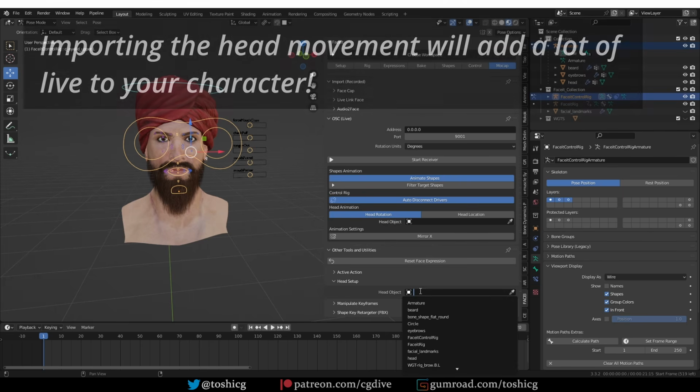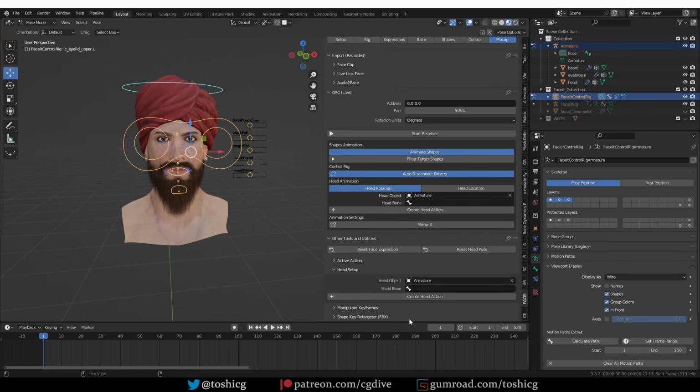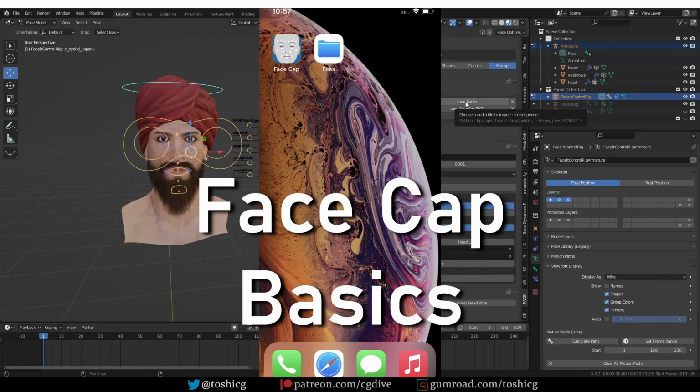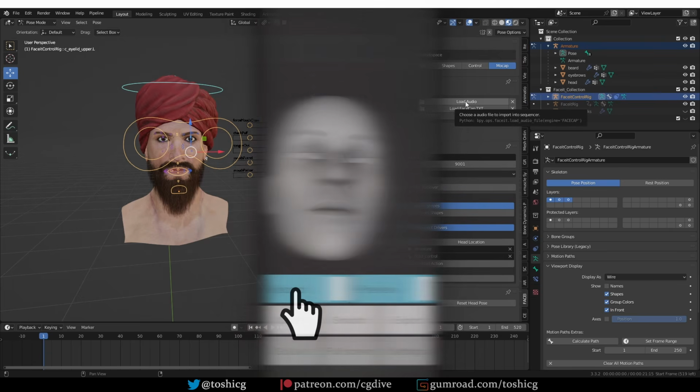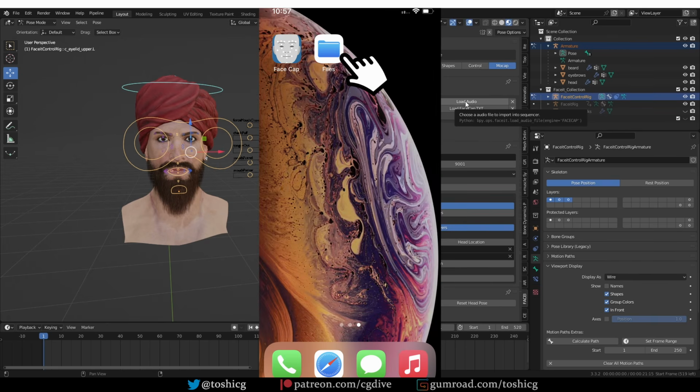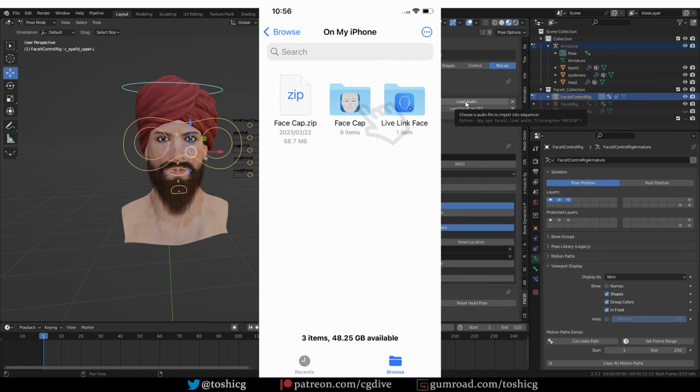I need to set up the head object, so I need to select the armature and then the head bone. In this rig, the head bone is my head control, so I'm going to select it, and then I can go to FaceCap. I'm just going to give you the absolute basics of working with FaceCap. It's quite easy. You just start the app, and you can basically just press record, point the camera at your face, and do your performance. Once you're done, you stop recording and you click the export button. That will save some files that you can find in your files in a folder called FaceCap. And you have to send that data somehow to your computer.